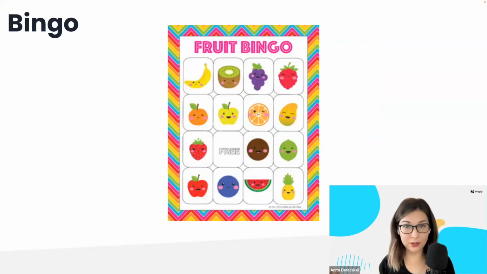So I would call out the fruits that we have here. This is for a children's class. And then they will have to cross them off. And then when they have a line horizontally or vertically or diagonally, then they shout bingo, and then they get confetti in the classroom and we all win.